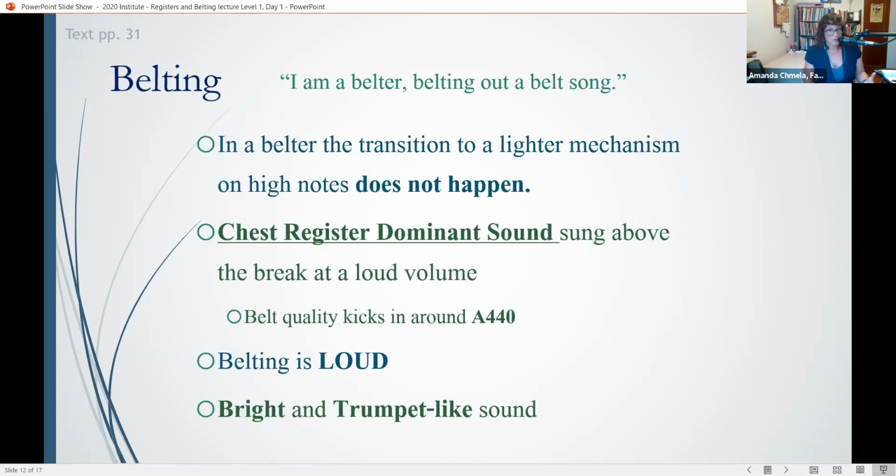But what is belt? Belting is a chest register dominant sound sung above the break at a loud volume. Now, not all chest register is belting, but belting is chest register. And that quality that we associate when we hear it and go, yeah, that's a belt, usually kicks in around the A above middle C. Belting is loud. It's bright and trumpet-like. Those are terms that the industry coined.